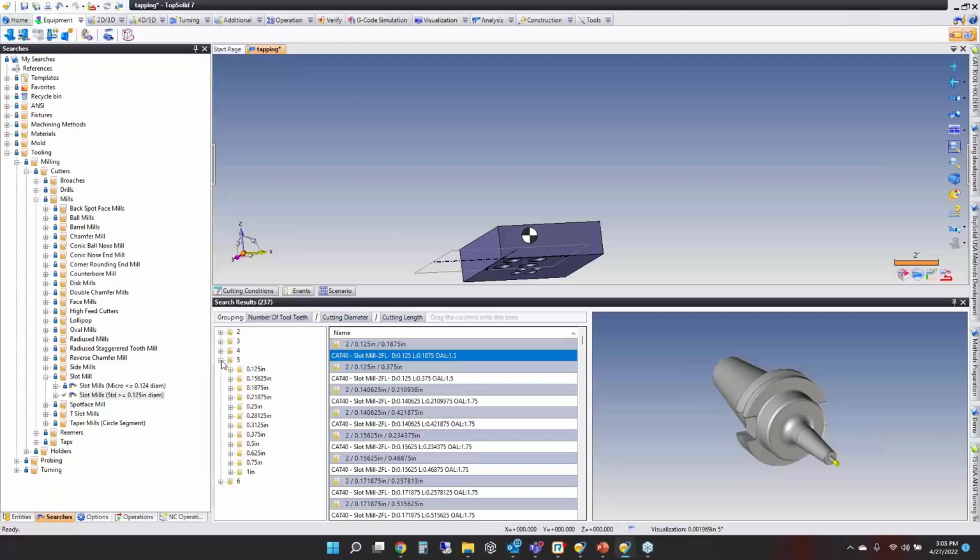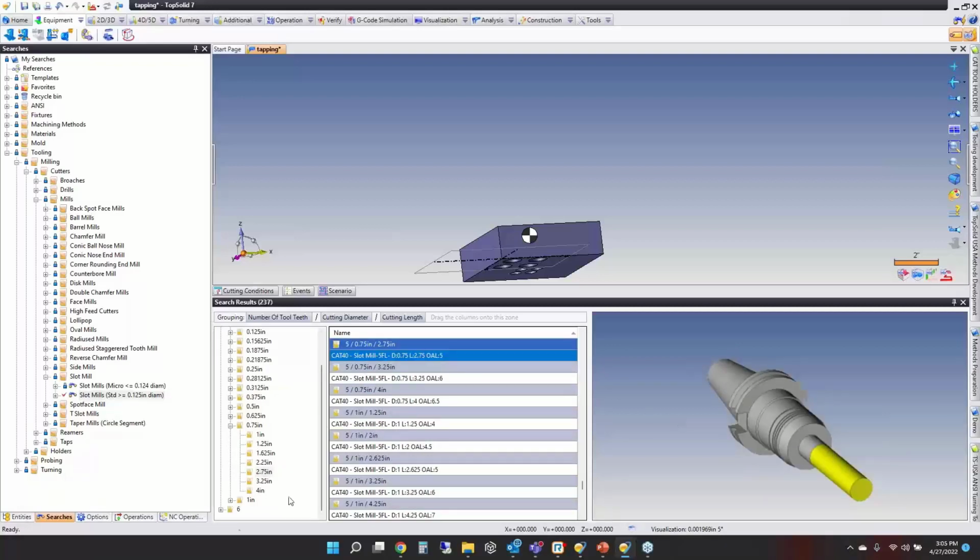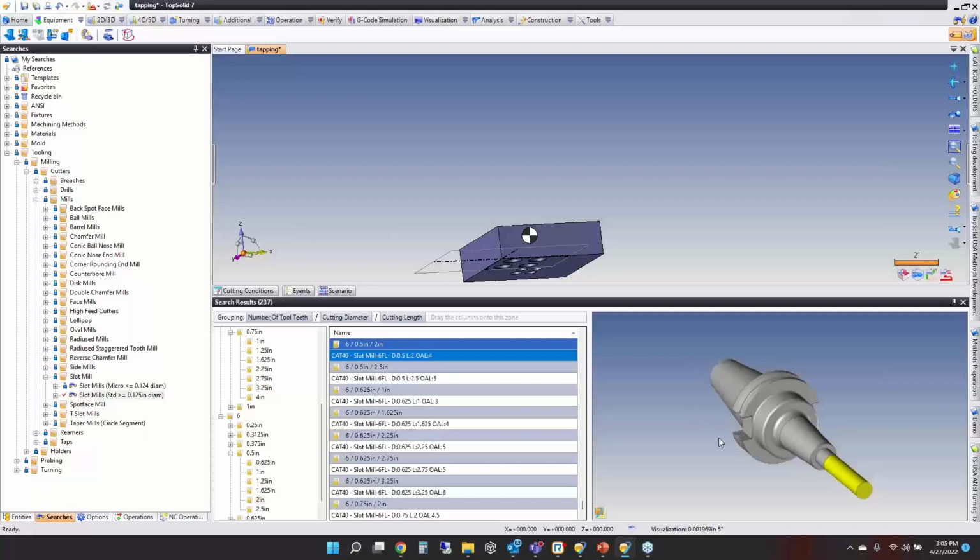Maybe I'm looking for a 5-flute tool that is a 3/4 inch diameter with 2 3/4 of flute length, right? That's right there. Or maybe I'm looking for a 6-flute tool that's a 1/2 inch diameter with 2 inches of flute length. That's right there. And again, drag and drop it to include it into your CAM document. All the tools are there.